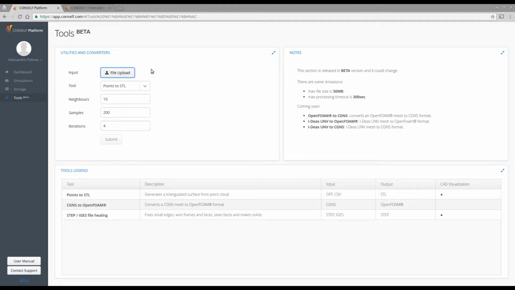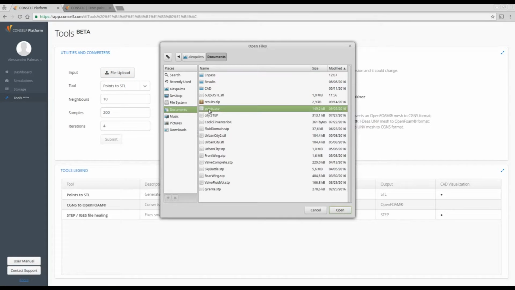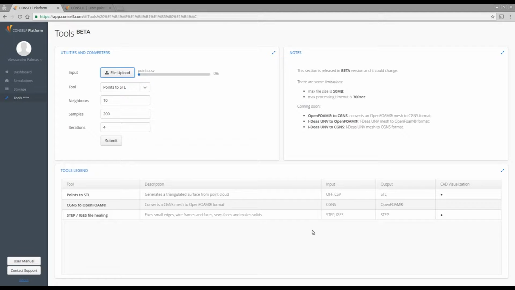Then you have to upload your input file. That should be, as you can see from this table here, an off file or a comma separated value. The input file will contain your point cloud that describe your surface. So I'm going to use a comma separated value for my points.